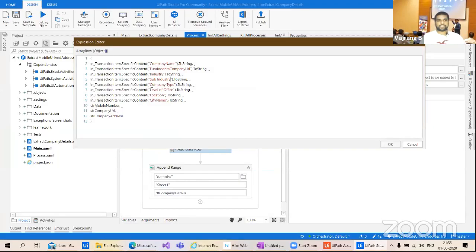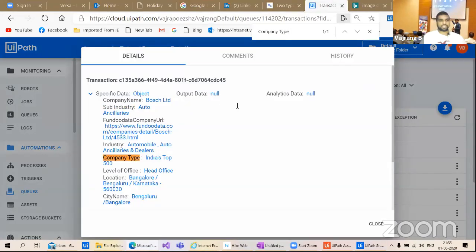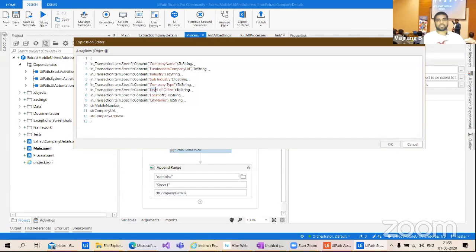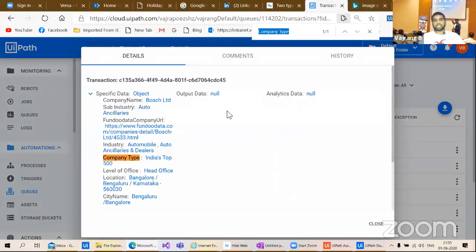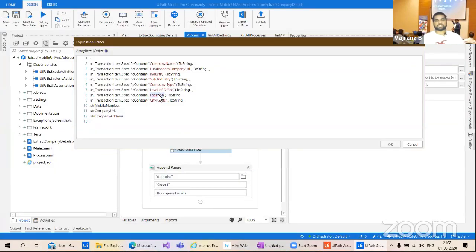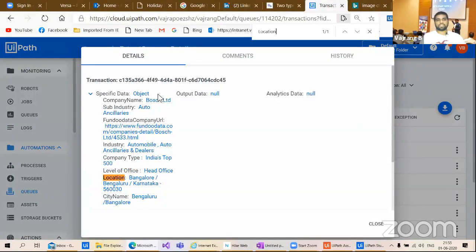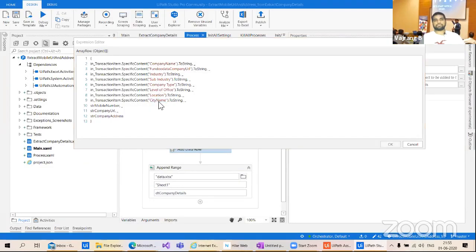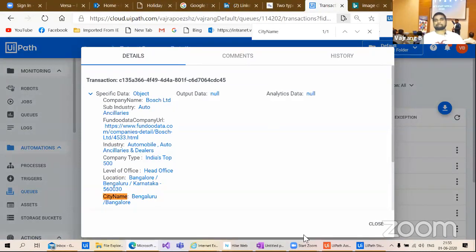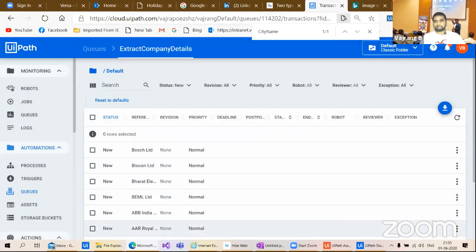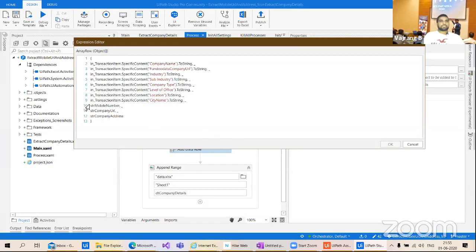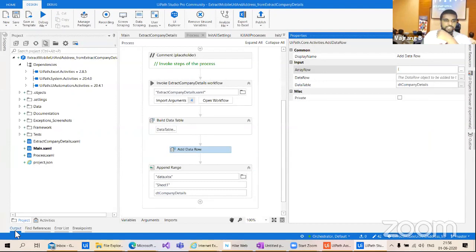Earlier, I found an issue with one of the keys. It's saying that there is no such key available. I'm just checking if I missed anything. Level of office. Normally, I don't write the keywords. I copy them and paste them so that I will not face any issue. But location, city name. We have everything done. Now this should work. So what else do I have? STR mobile number, STR company URL, and STR company address.